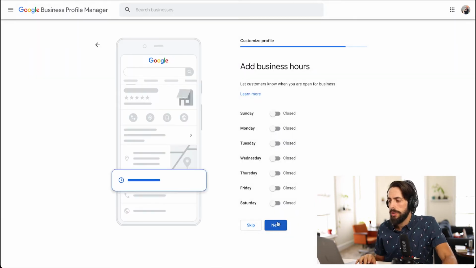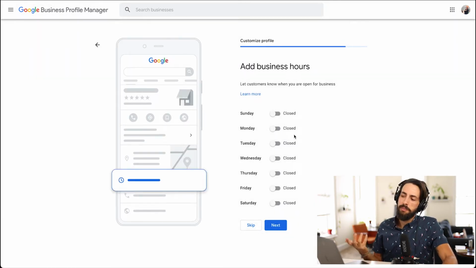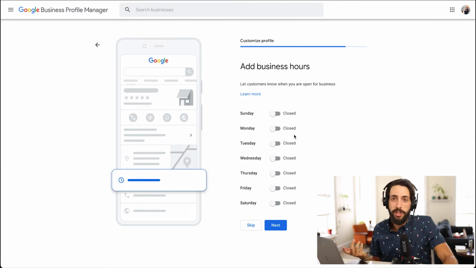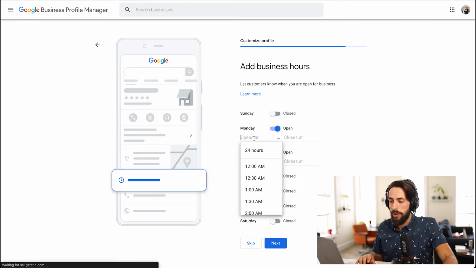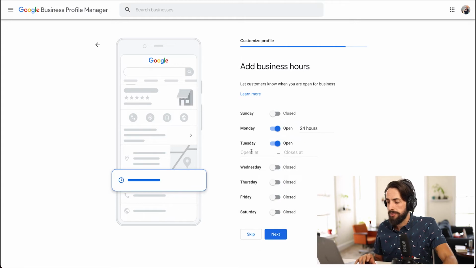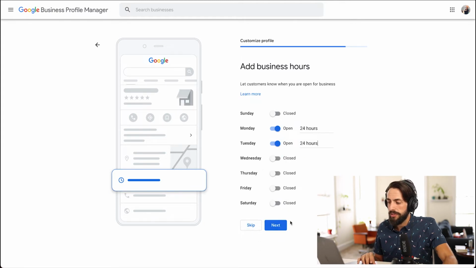So as we are going through business hours, maybe those are just the days that you're in, even if you go to the office, if you don't go to the office, whatever. I don't make the rules, but then you can put, opens at blah, blah, blah. Just for this purpose, I'm going to be putting 24 hours. You can also skip it.